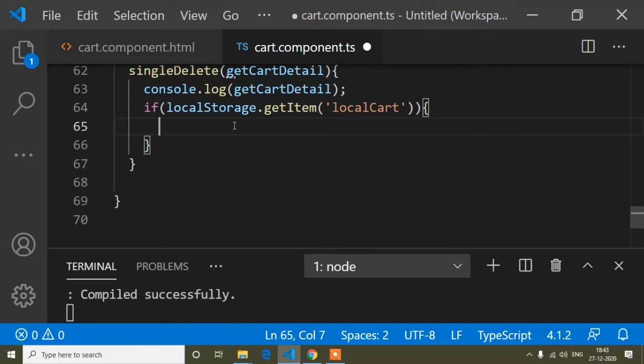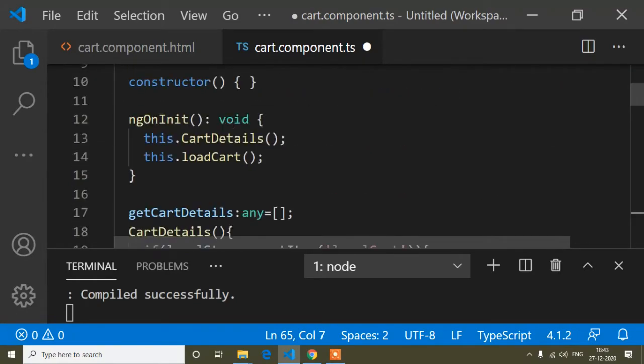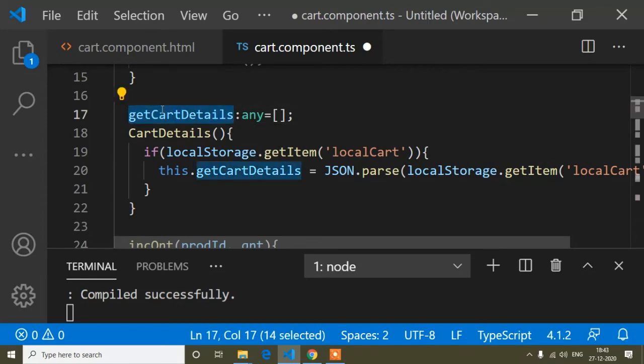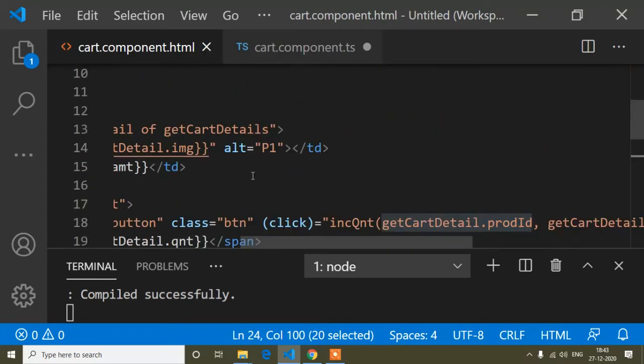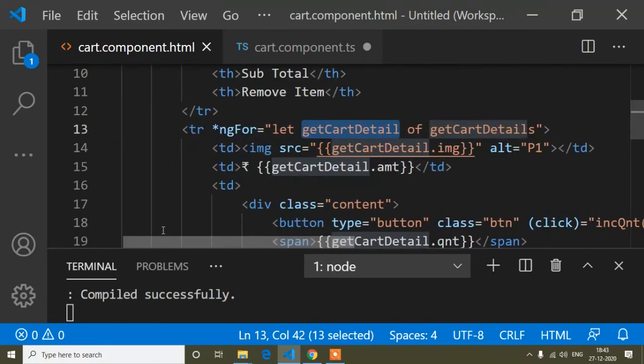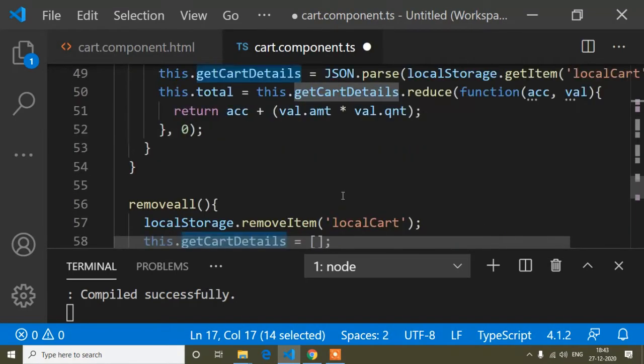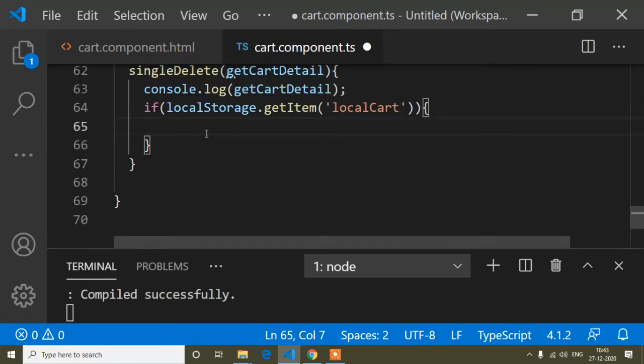The condition is that all the local cart's products I was storing in this getCartDetails variable I told you about, and I showed you that after that I bind it using ngFor loop. You can see here. So in this variable I will store again: this.getCartDetails equals localStorage.getItem, with this local cart key.